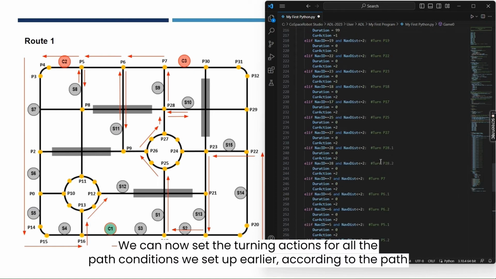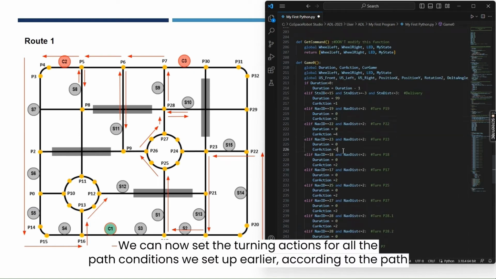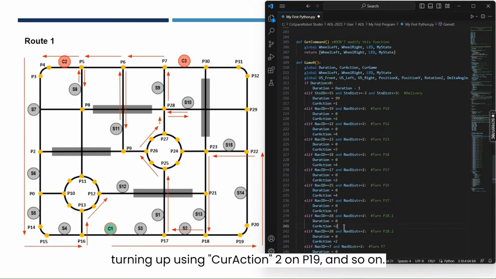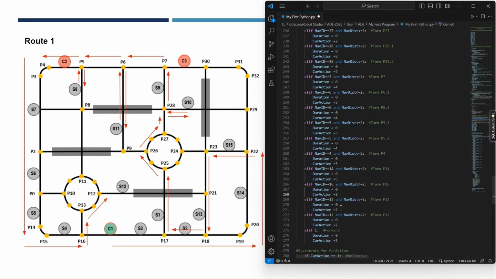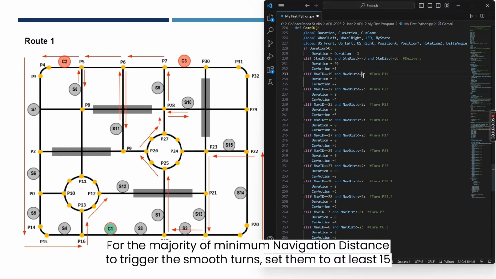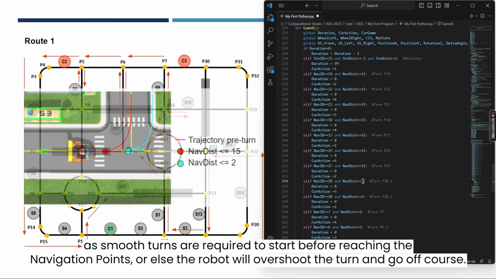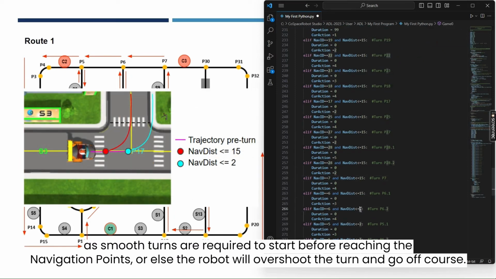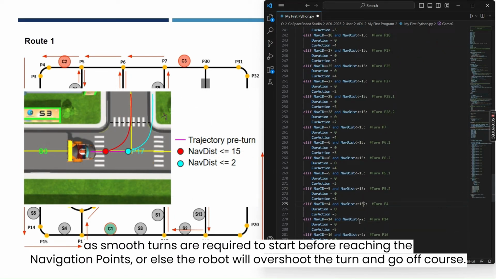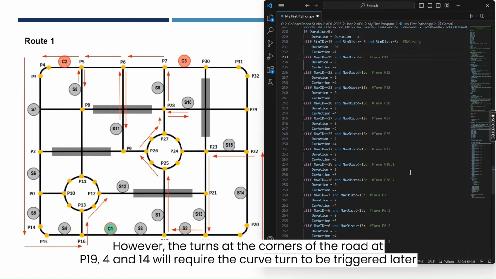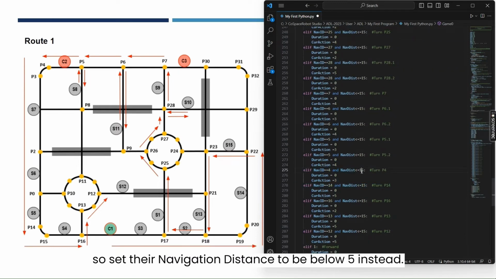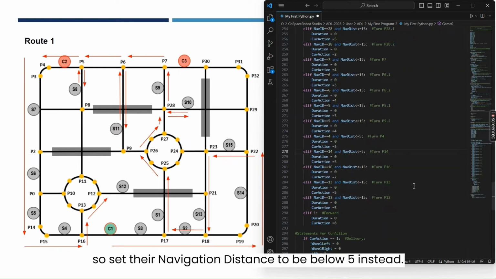We can now set the turning actions for all the path conditions we set up earlier. According to the path, turning up using CurveAction 2 on P19, and so on. For the majority of minimum navigation distances to trigger the smooth turns, set them to at least 15, as smooth turns are required to start before reaching the navigation points, or else the robot will overshoot the turn and go off course. However, the turns at the corners of the road at P19, 4 and 14 will require the curve turn to be triggered later, so set their navigation distance to be below 5 instead.